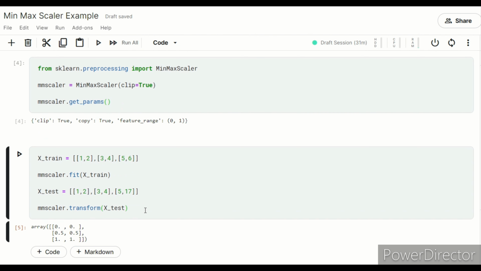Now using the clip, I can suppress the outlier. Just bring to your attention that this is somehow handling the outlier. But if you have too many outliers, this will not give you a clear picture, because it will clip everything and try to fit it within that range. So it's not correct, right? So if you have too many outliers, don't try to use the MinMaxScaler.